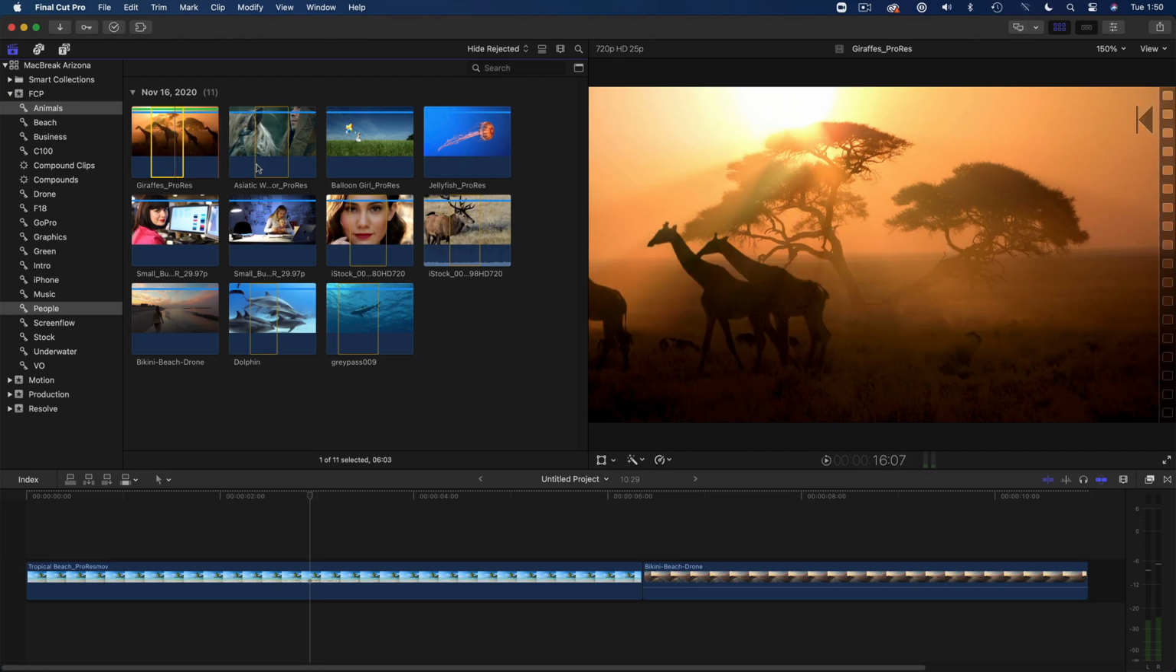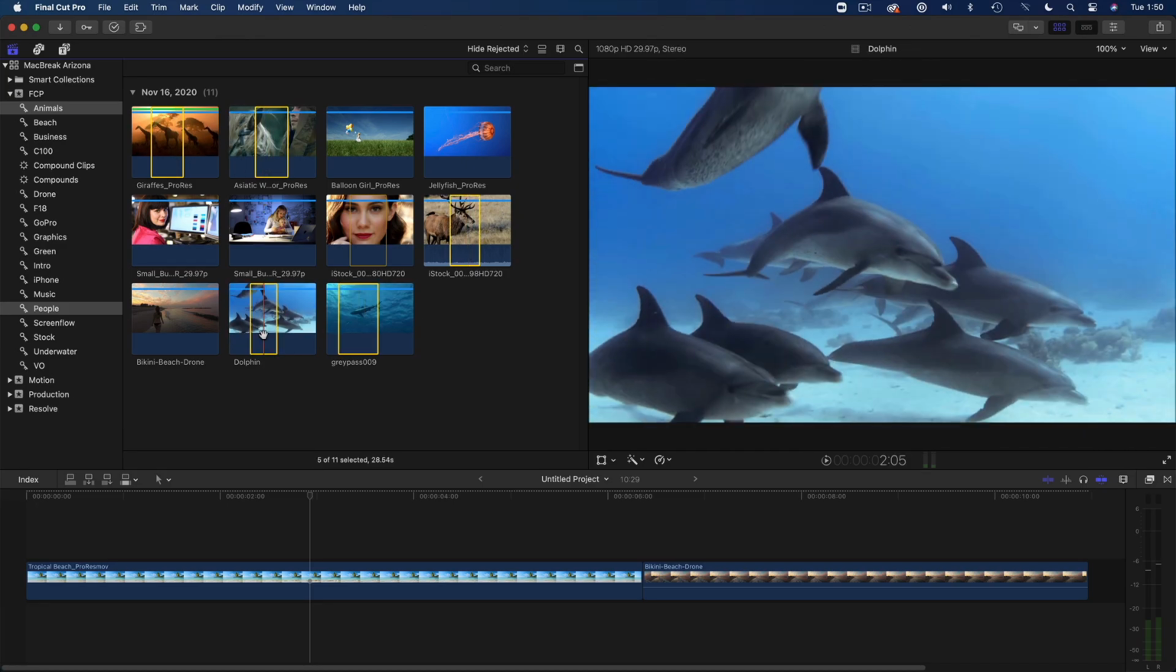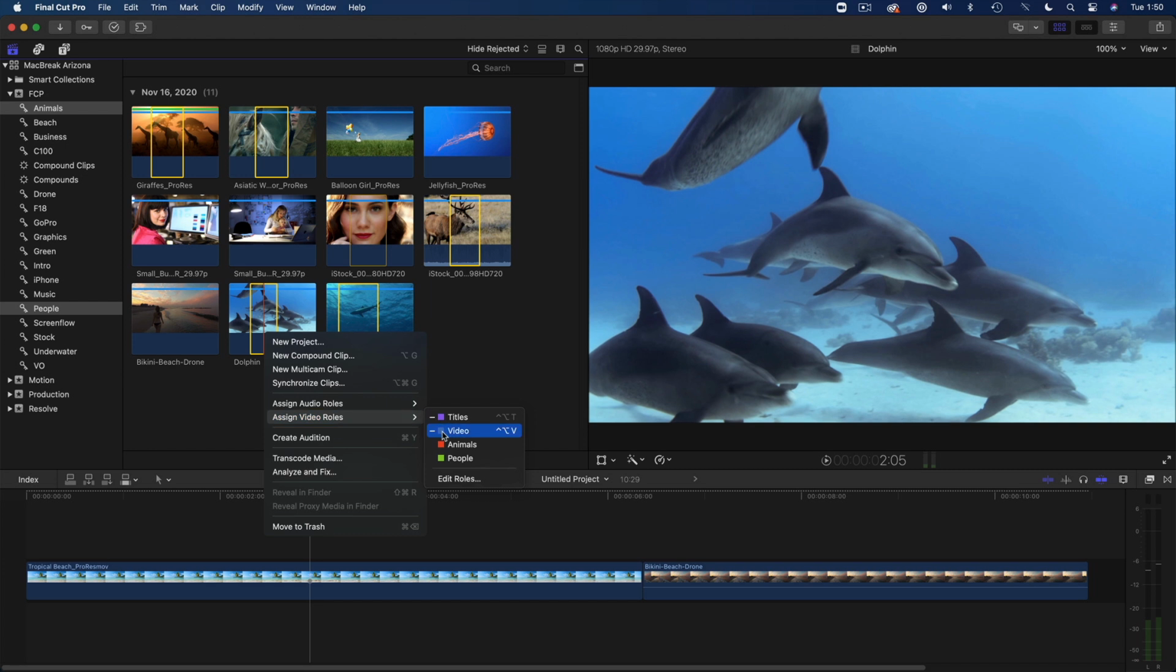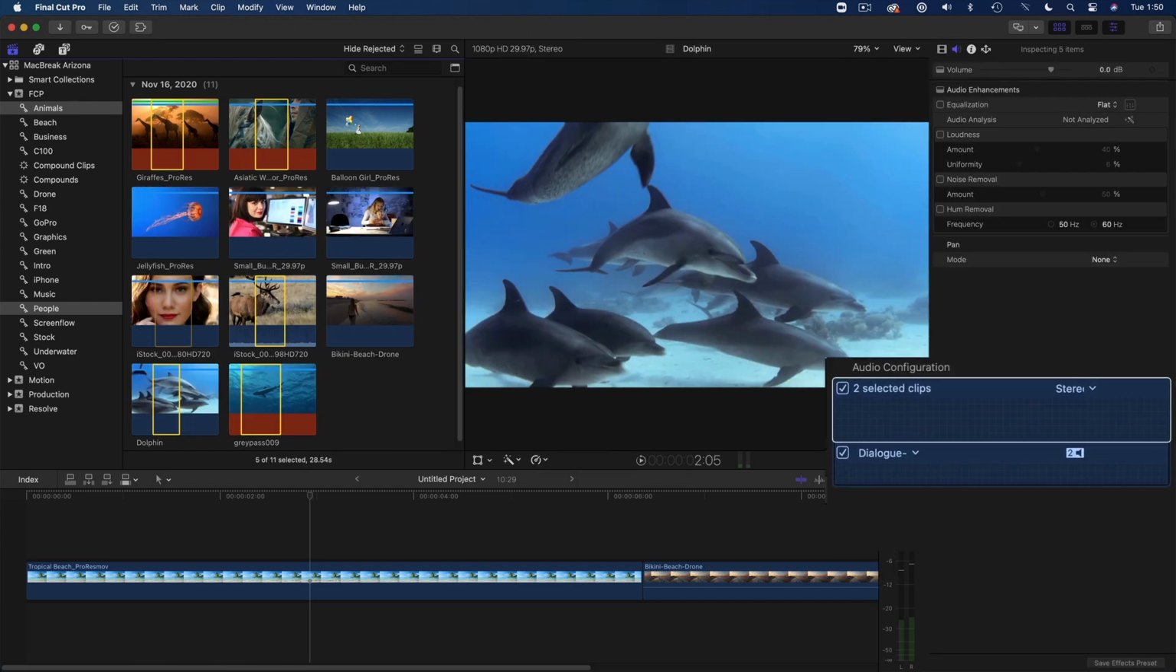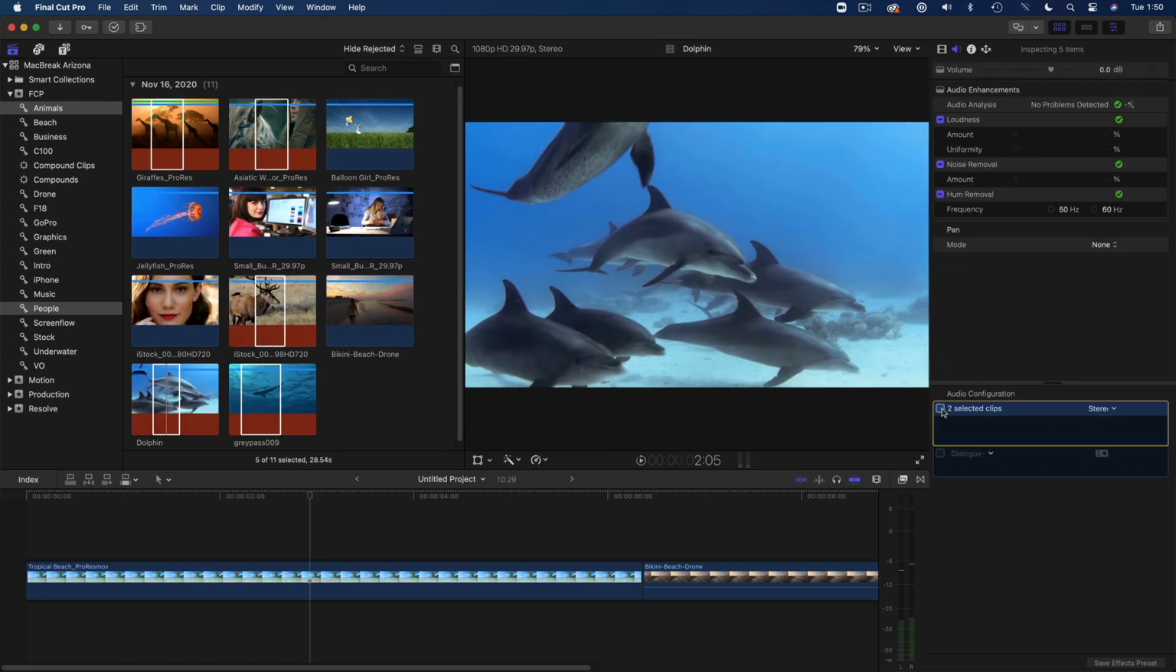In the browser, I'll select all the clips that contain Animals, then right-click and choose Assign Video Roles, Animals. You might notice that some of the thumbnails received this role color, but a few did not. This is because video roles can only be applied to clips that do not have audio associated with them. In the inspector, I'll disable the audio for those clips, and the role is applied.